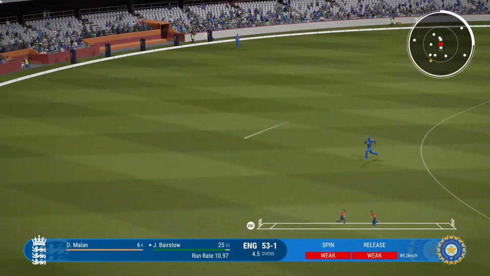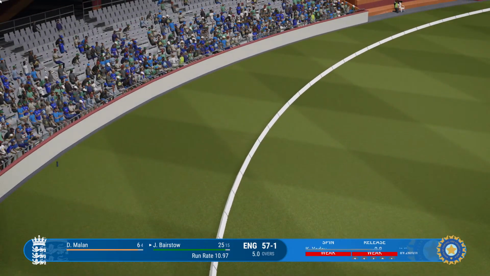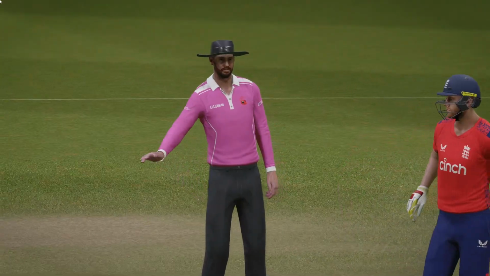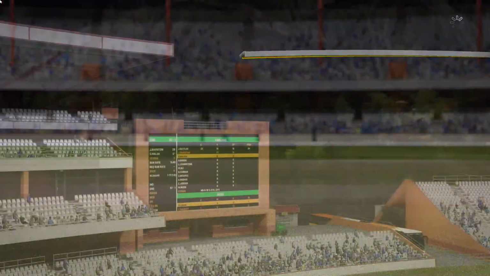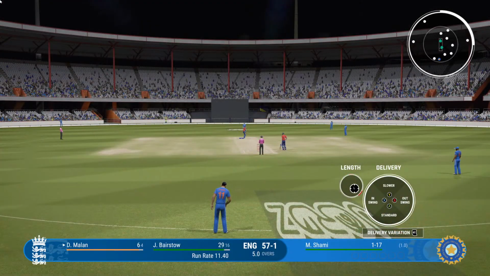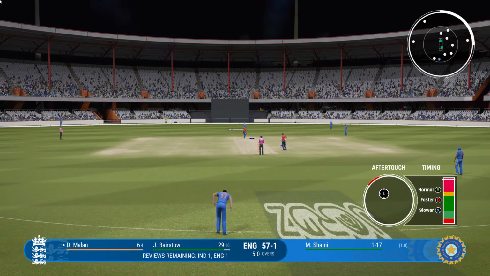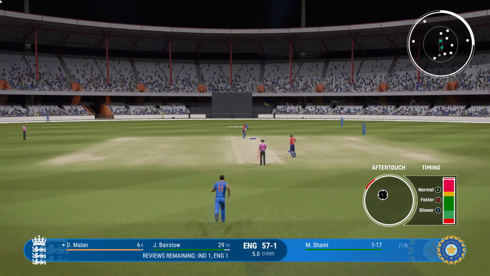Yadav, too full and gets punished for it. Great shot for 4 more. Pierced the gap wonderfully on the offside at cover. A big one, 12 runs out of there. England are 57 for 1. Batters are set, and they're maintaining their excellent start so far.